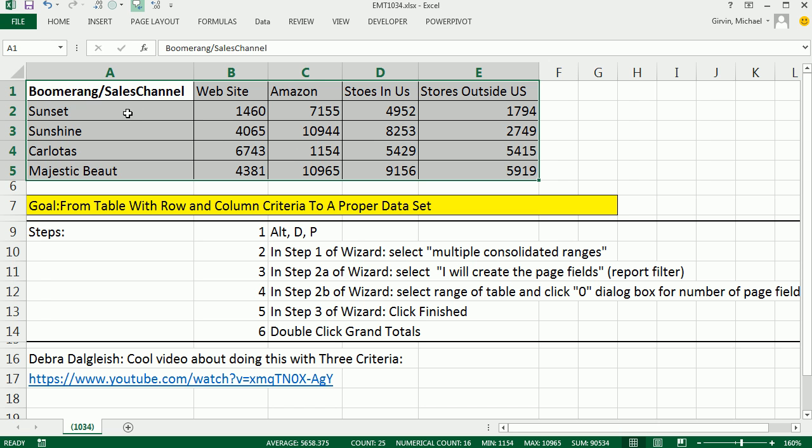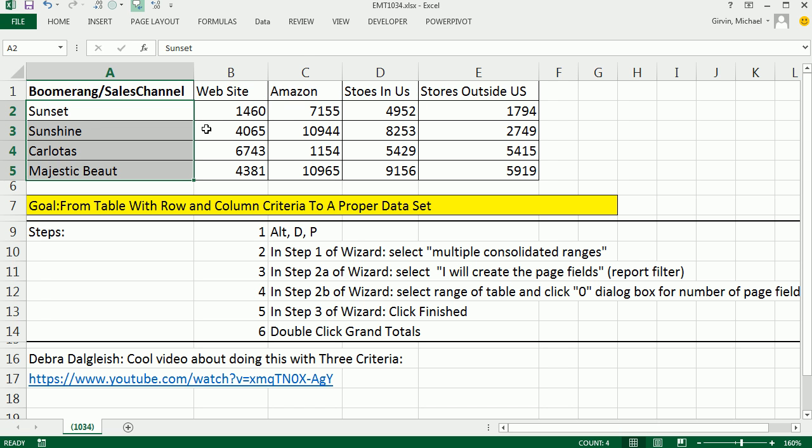Now here we have boomerangs that we sold by sales channel. And what we would really like, because this table is fine, it's already summarized in a cross-tabulated way. These are the row headers, these are the column headers, but I'd really like a proper data set. So I'd like Sunset in a field called Boomerang, and then Website as the sales channel, and then Sunset Amazon, Sunset stores in US, and Sunset stores outside the US, and then those numbers properly in a units column.